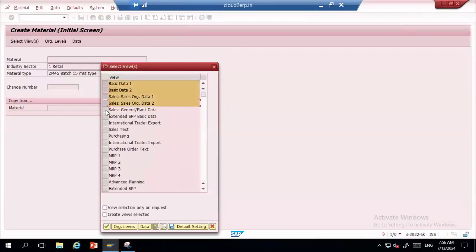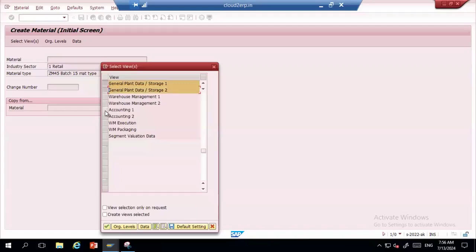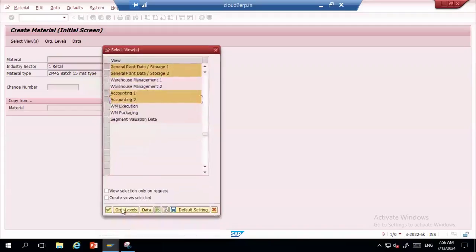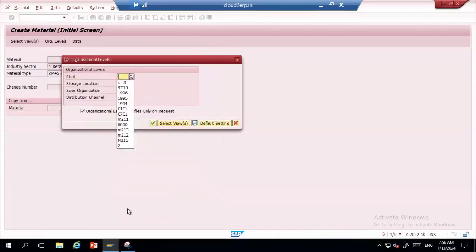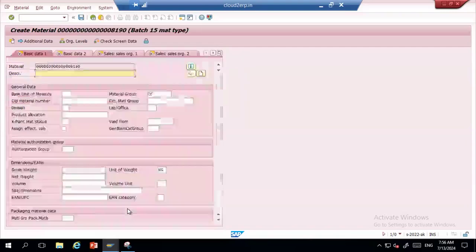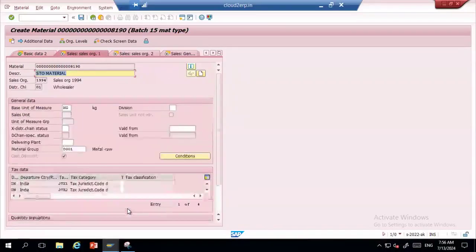Basic data, sales data, purchasing, general plant and accounting level. Okay. Sales data. Now here in the sales data, the division is very, very important because in the config, we have assigned an important assignment here.